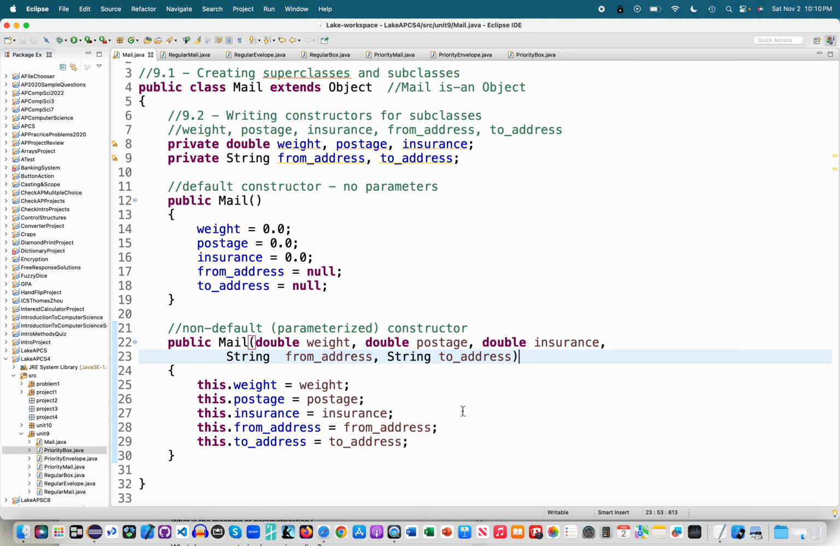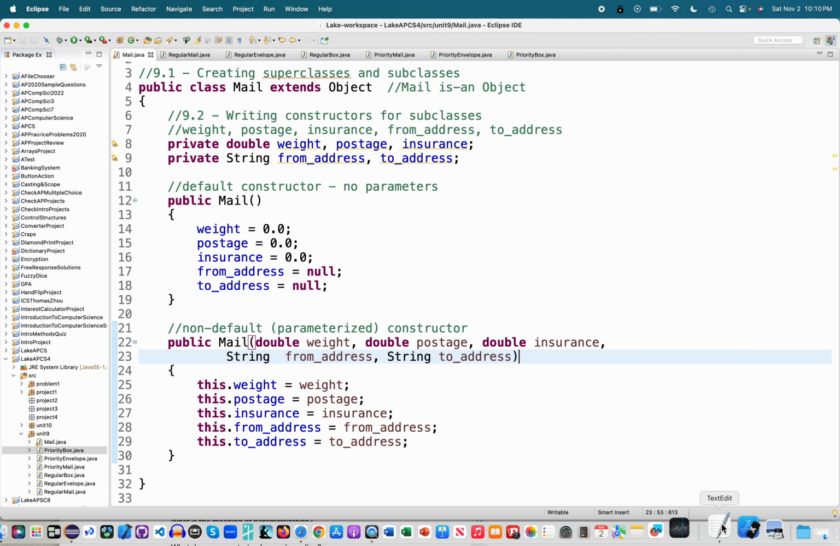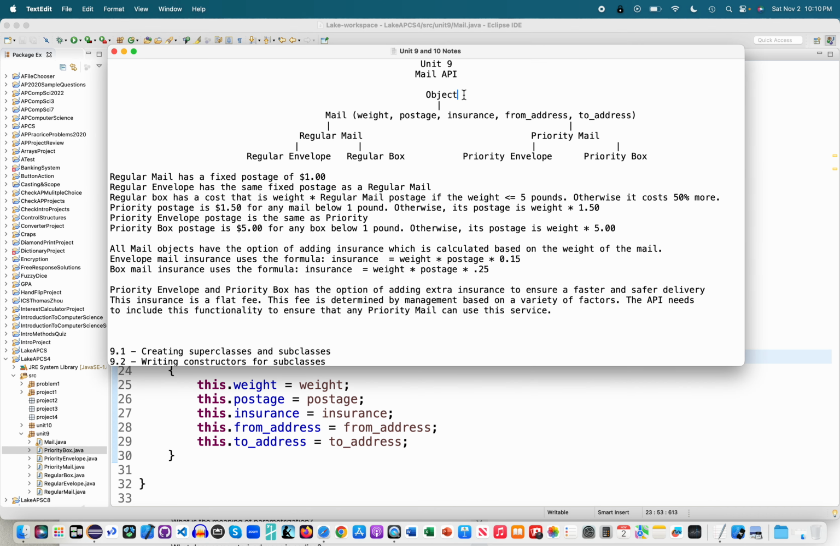Obviously I just made the constructor for mail. Okay. What about its kids? I can't make a constructor for object. Okay. Object comes from the API. Let's remind ourselves here. This comes from the API, so it has its own constructor. You know what type of constructor it has? Default, like this.